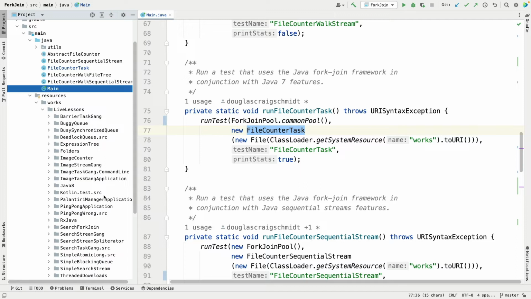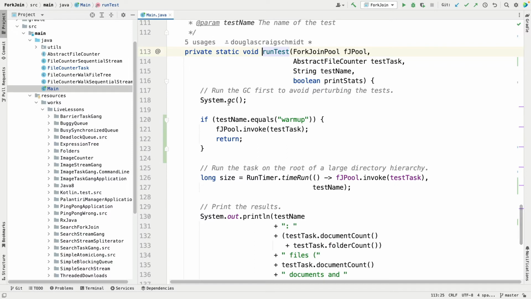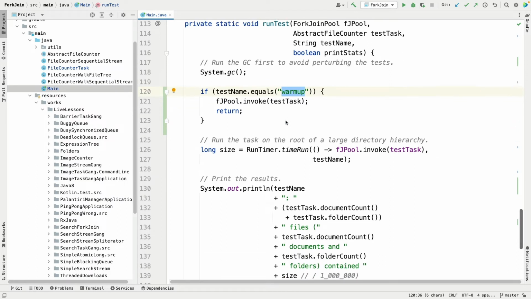And we're going to go through and take a look at how many files and directories and so on are in here, and how many documents and directories. And we're going to give the name of the program, and we're going to say we want to print the statistics. So let's go ahead and run the test here. If you look at the test, what the test is going to do is garbage collect everything first. If the name of the test is warm-up, we're going to skip that. We don't want to record the warm-up.